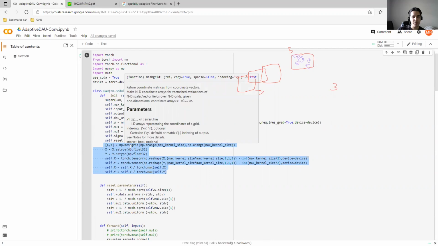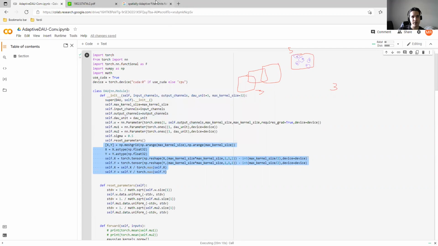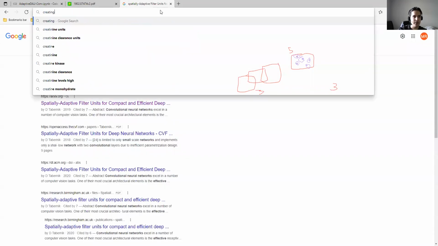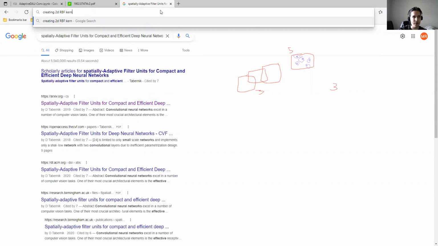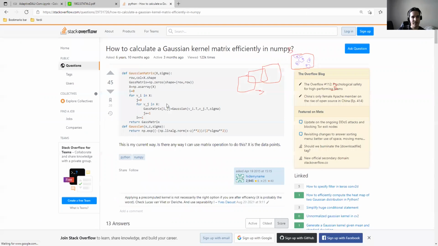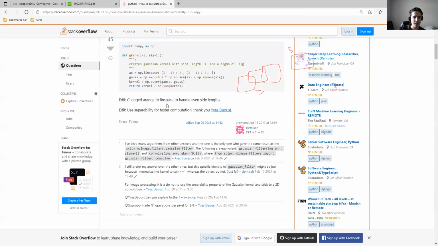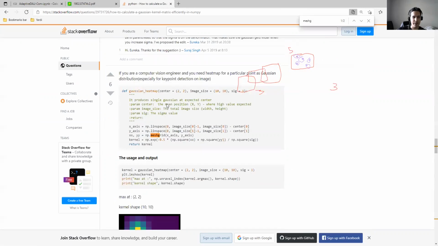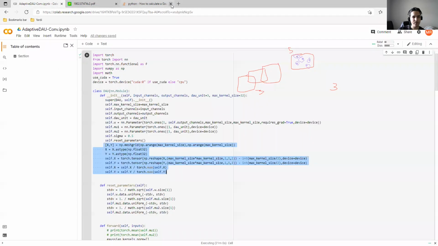If you search for some code creating a Gaussian in 2 dimensions, you can search for something like creating 2-dimensional RBF kernel mesh grid. You can see that we can use mesh grid for creating, yeah, similar to this. So we are using the mesh grid. We have X and Y axes, and we create that Gaussian kernel like here. So let's go back to the code.